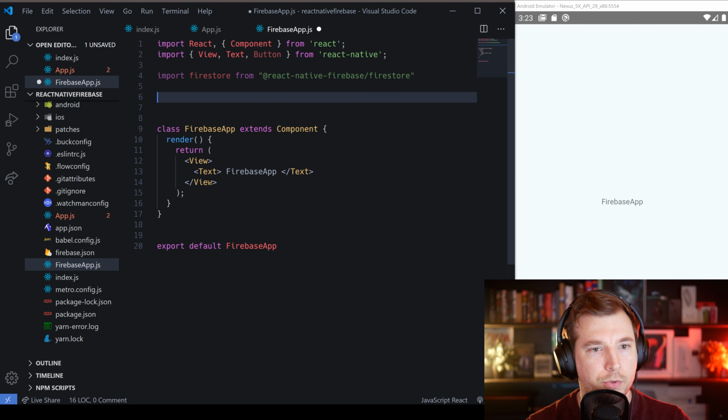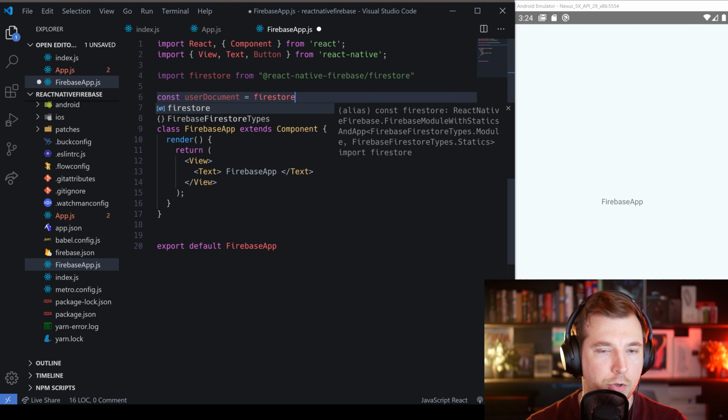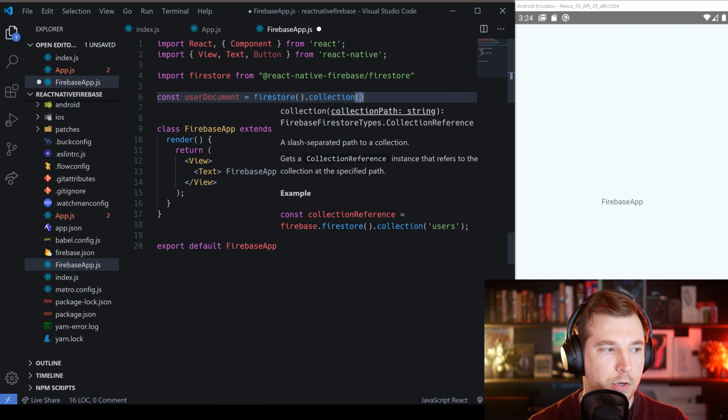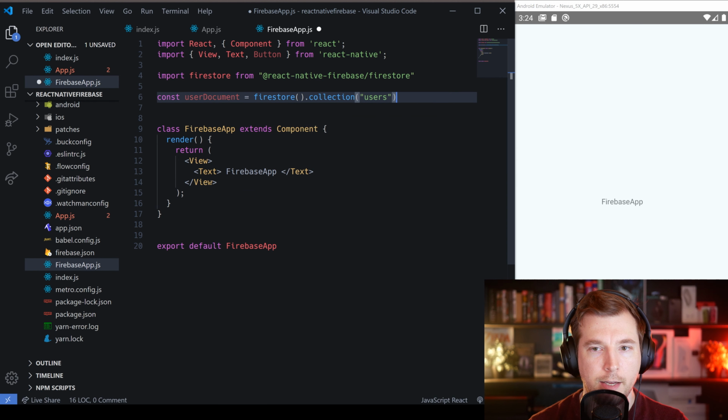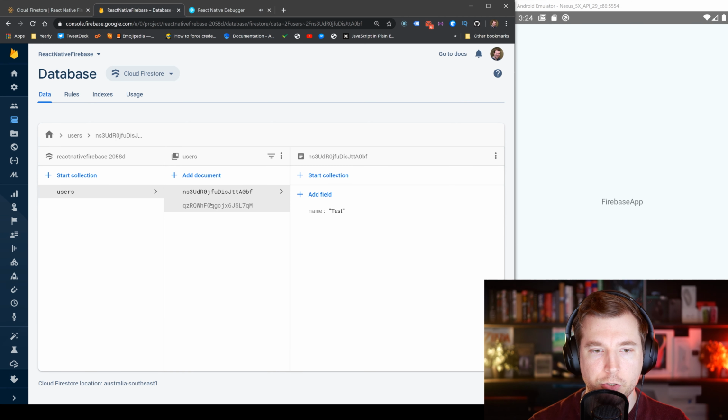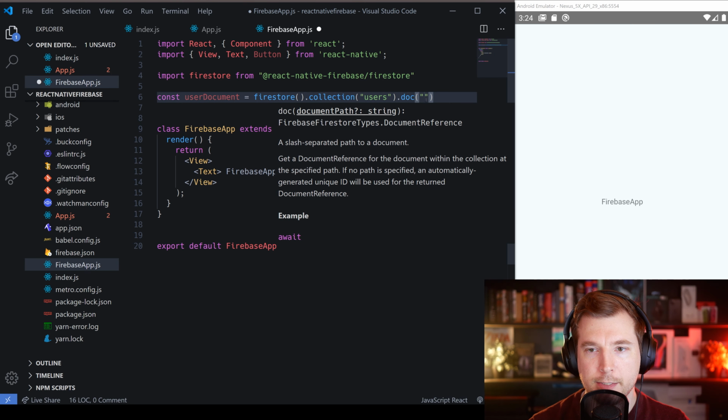And what we can do is call Firestore and grab the current users on here. So I might pass in const userDocument is equal to Firestore, and in here we'll pass in the method collection, and we're going to grab the collection users. And in here I want to grab a single doc. And the doc will be the ID for my user. So this is this one over here. I'm just going to copy and paste that in here.